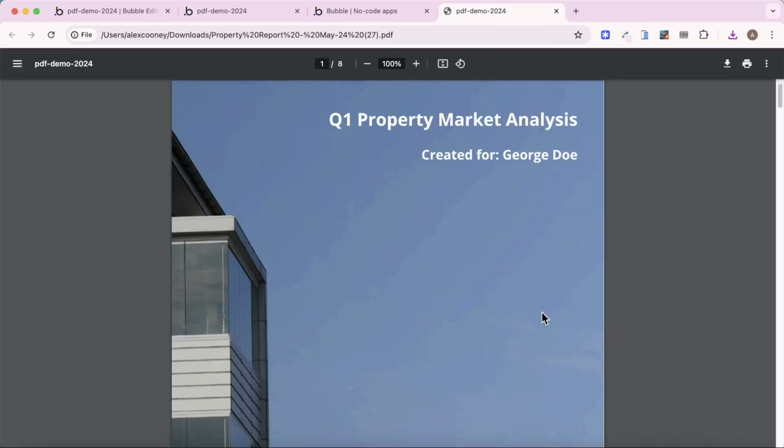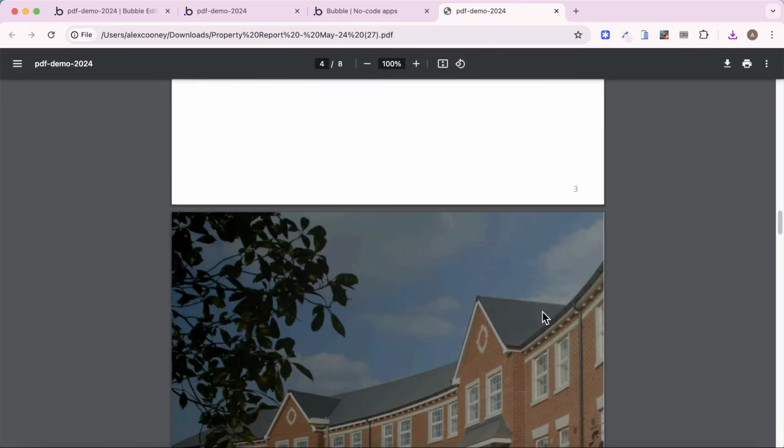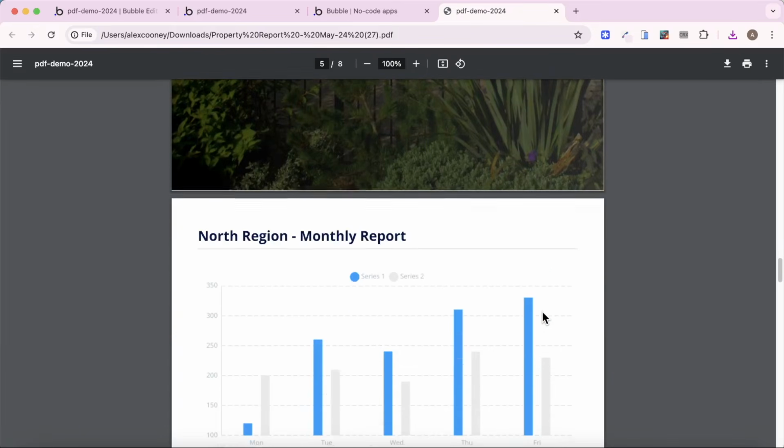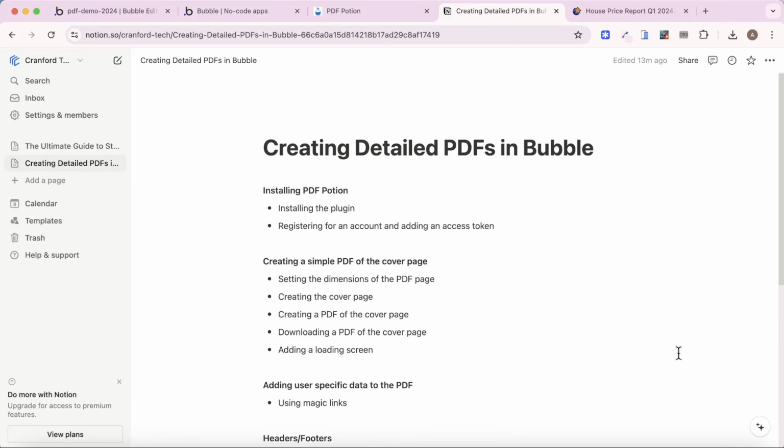When we open it up, we see we get a really nicely formatted PDF with clean page breaks, page numbers, images, and repeating group data coming through. So I'm going to show you all the tips and tricks you need to know to create PDFs just like this. We're going to be going through a lot in this tutorial, so I just made a quick checklist of what's going to be covered.